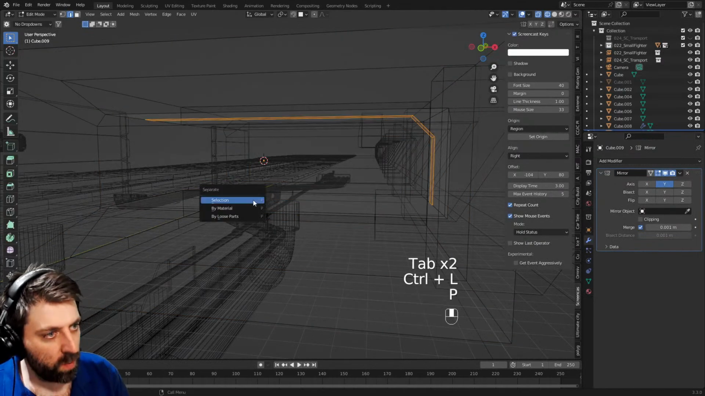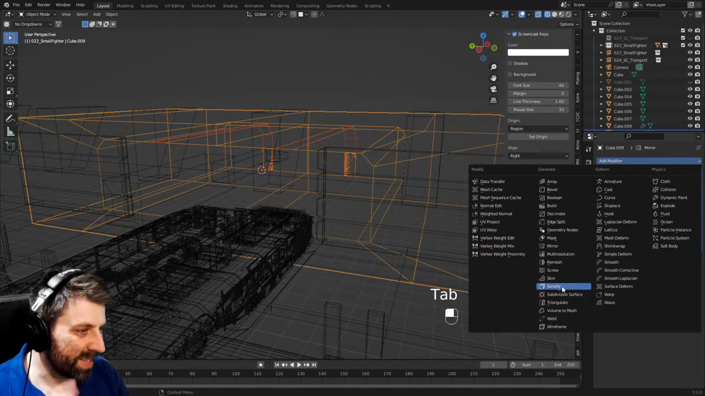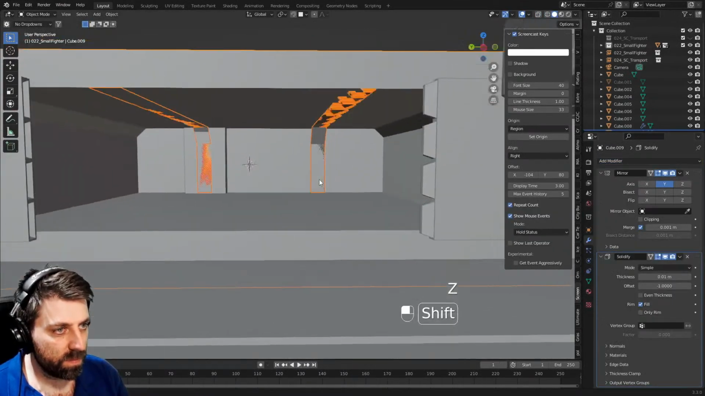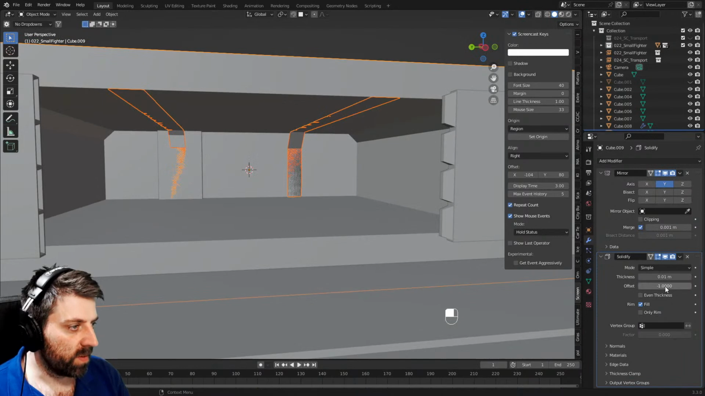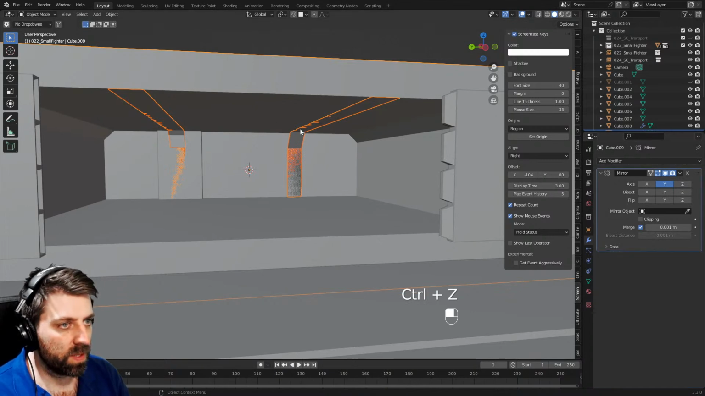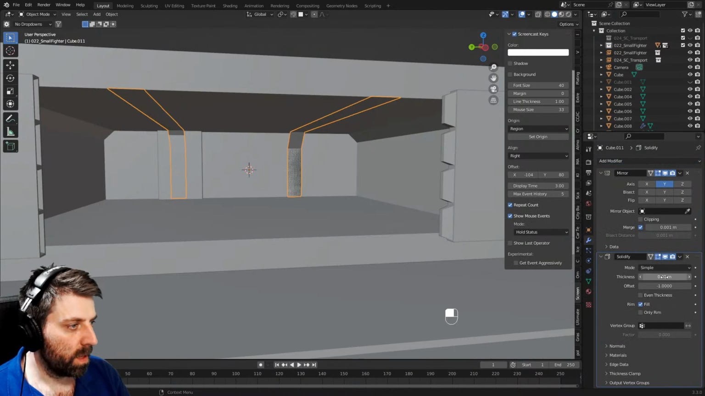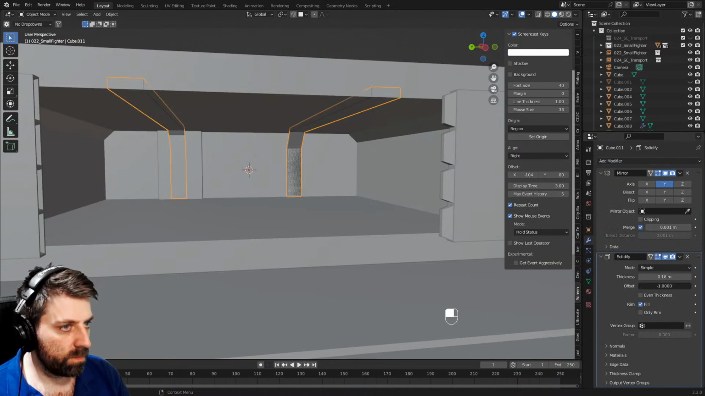Let's go Control LP, separate by selection. And then I'm going to come in and add in the solidify modifier. And then what that is giving us, whoops, silly marker, this one. Now we add that solidify modifier in. Oh, the other way. Other way.